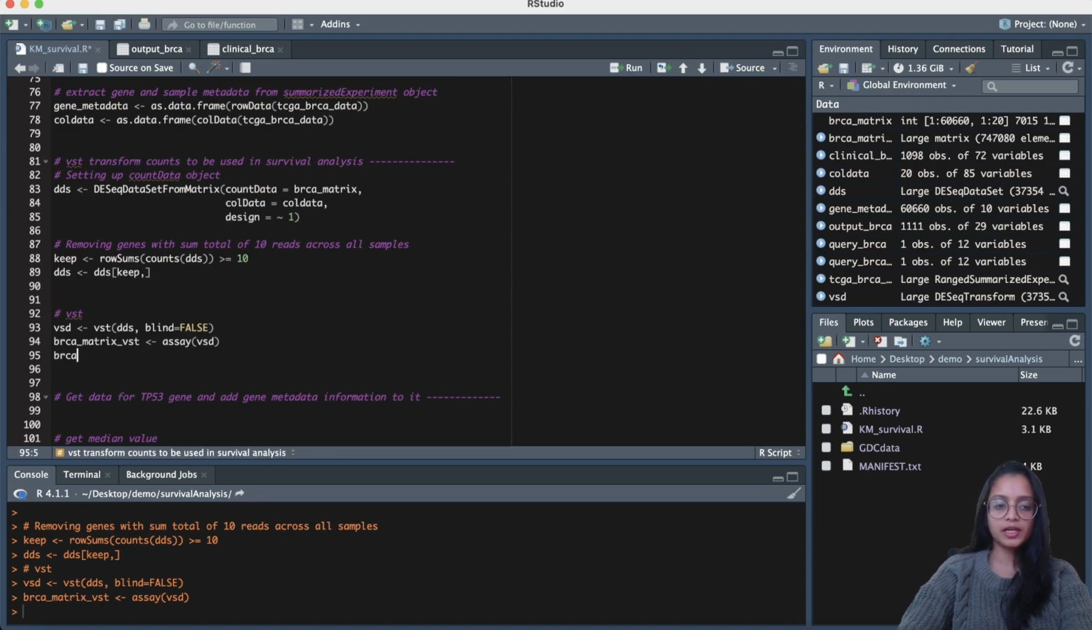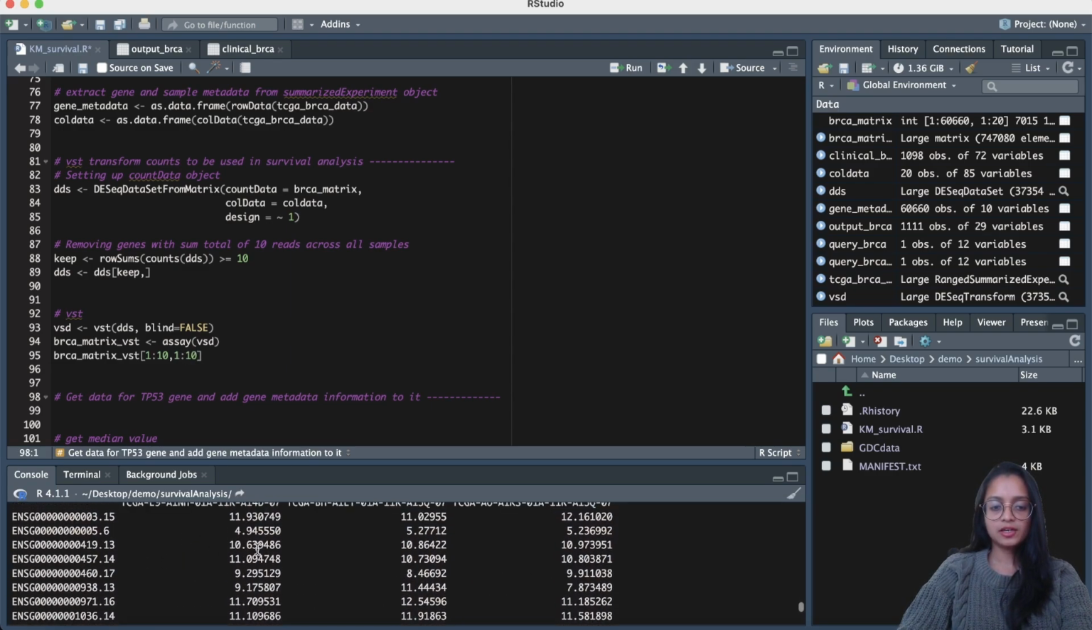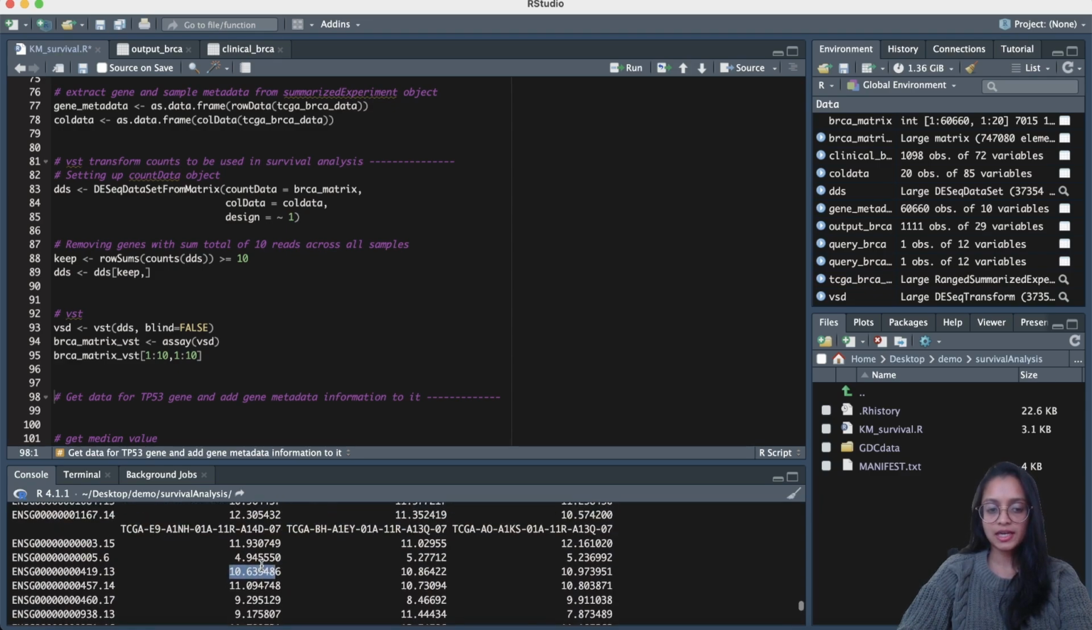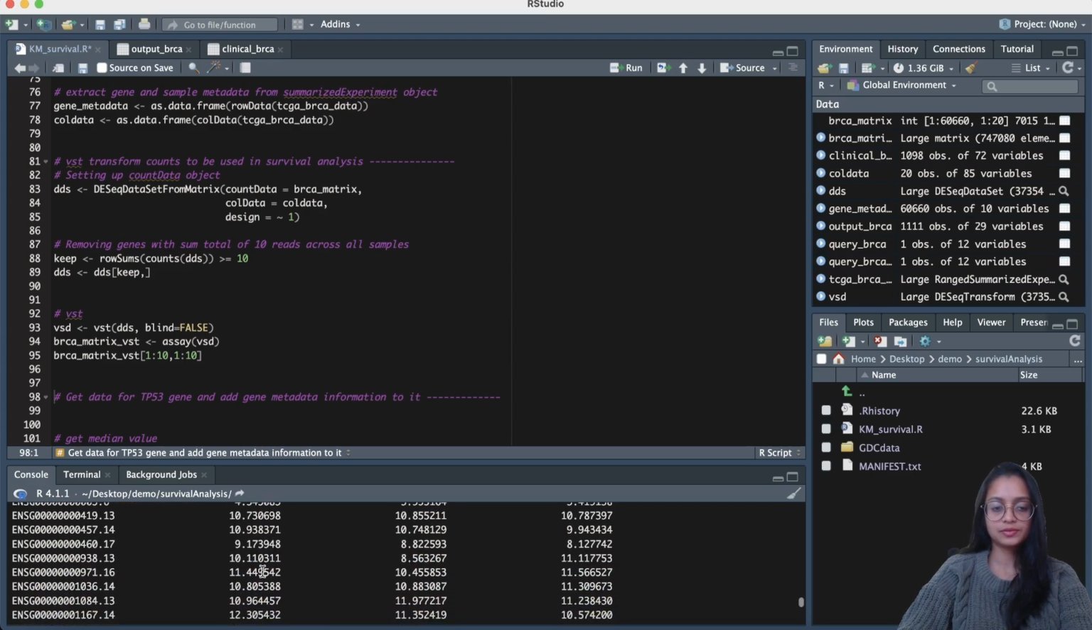So let us quickly take a look at these variance stabilized transformed counts. Now you can see that these are not whole numbers, these are numbers with decimals, indicating that these are transformed, variance stabilized transformed values.